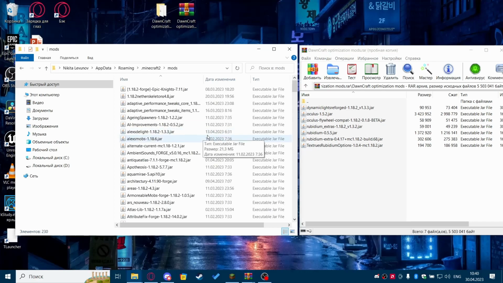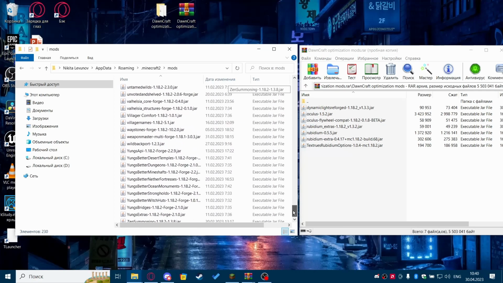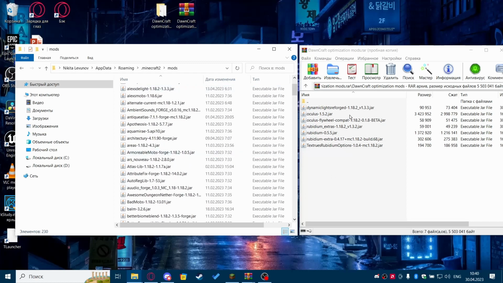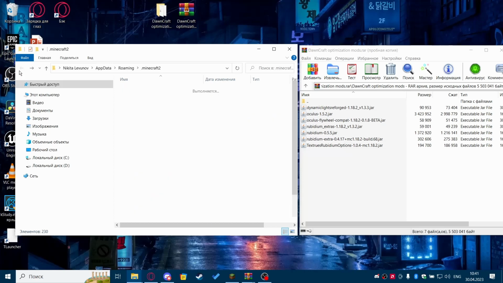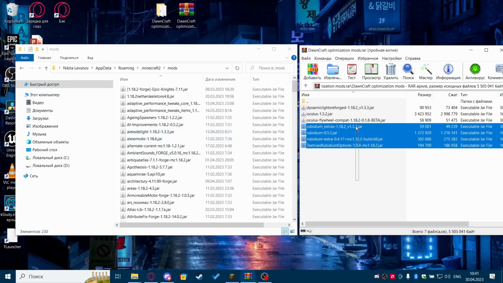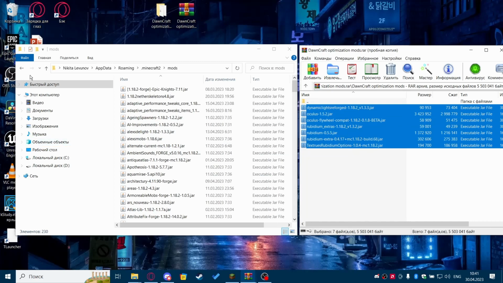I mean, the devs leave it up to us. They don't have any of these kinds of mods installed when we download it this way, so you can install them yourself. I mean, it's very important. You just simply copy them here.